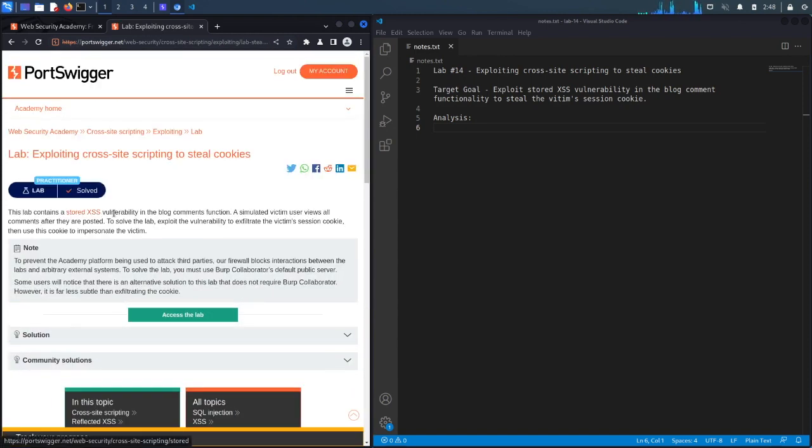This lab contains a stored XSS vulnerability in the blog comments function. A simulated victim user views all comments after they are posted. To solve the lab, exploit the vulnerability to exfiltrate the victim's session cookie, then use this cookie to impersonate the victim. And then we have a note over here saying to prevent the Academy platform from being used to attack third parties, our firewall blocks interactions between the labs and arbitrary external systems. To solve the lab, you must use Burp Collaborator's default public server. So since we do need to use Burp Collaborator, that means we'll be using the professional version of Burp.